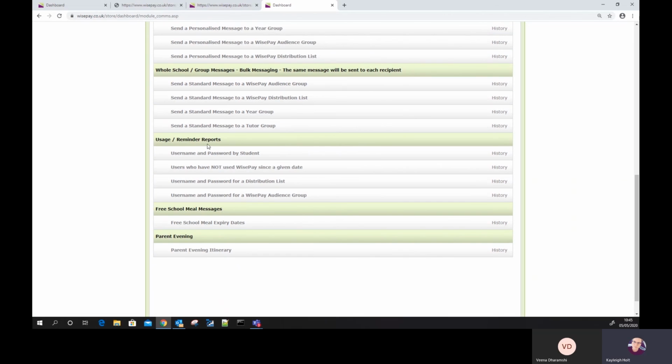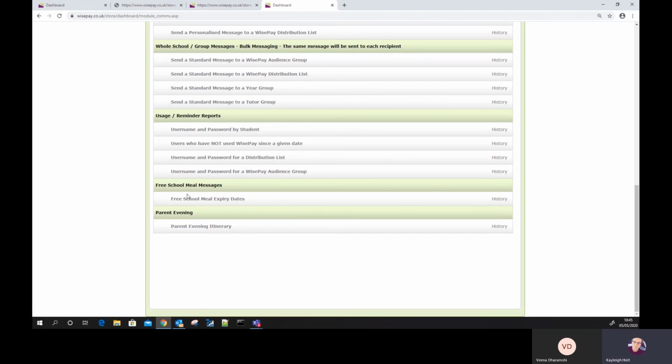We also have usage reminder reports. You can send out an email to users who have not yet used WisePay since a given date. So if people have never used WisePay, but they've been on the system for quite a while, you can send out an email or just have a look and see who hasn't yet logged in, and it could just be that you give them a little prompt. If you've got free school meal messages, you can send out free school meal expiry date messages here, and again, parent evening itinerary if you need to.